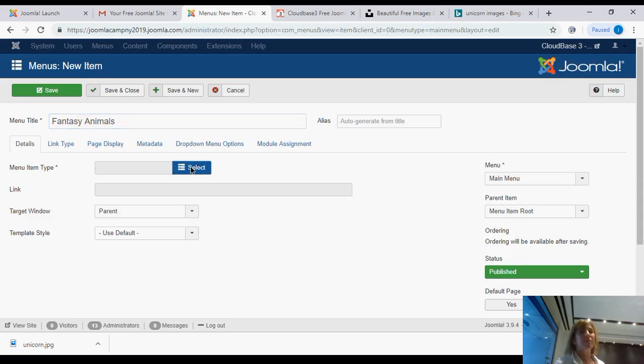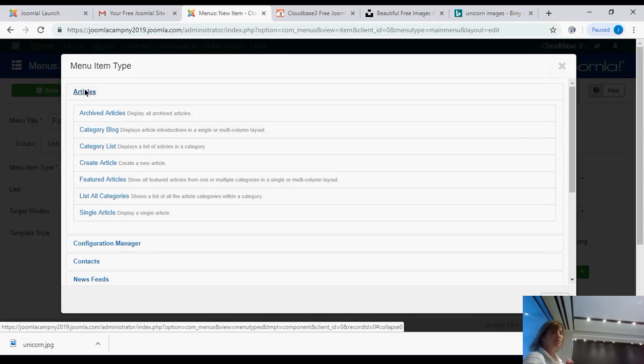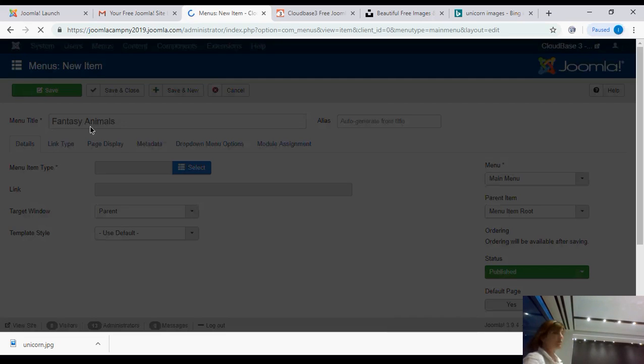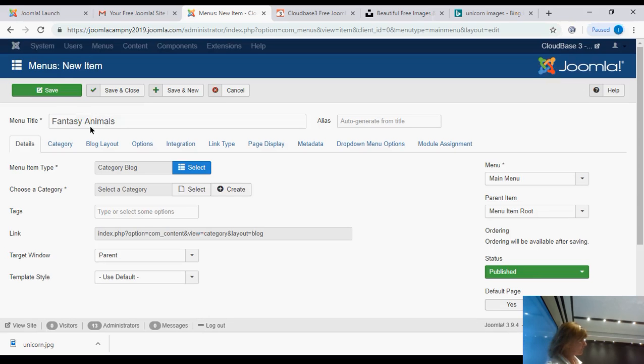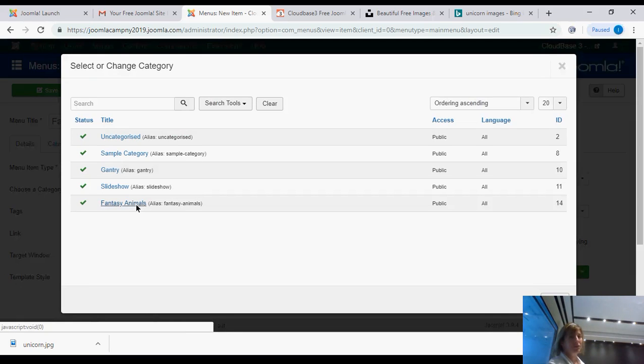So Fantasy Animals, for the menu item type, okay, you want to click on that. So now you have a pop-up. Click on Articles. Click on Category Blog. And I'm going to just walk you through this, and then I'll take you through slowly in a few minutes. I really need 8 hours. I need a full day for this class. But anyway. So you want to click on Articles. Select Category Blog. And then I click Choose Category, and I want to select my Fantasy Animals.